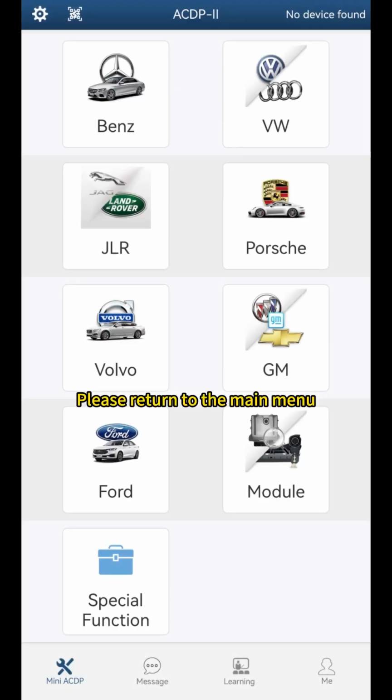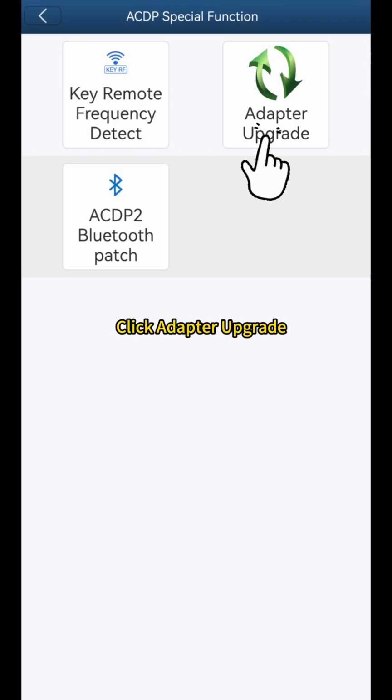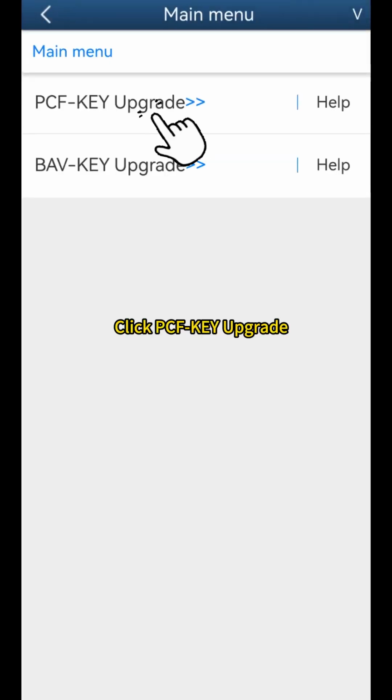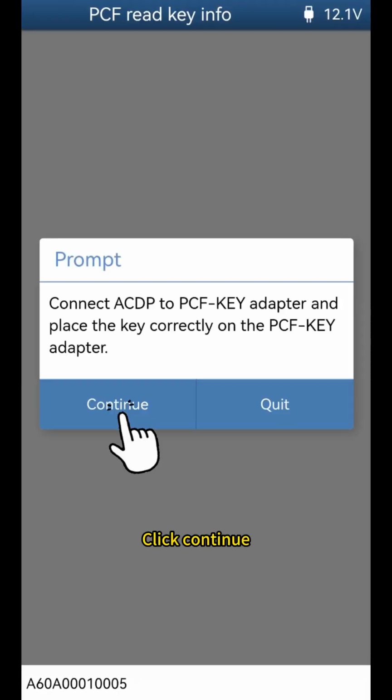Please return to the main menu. Click Special Function. Click Adapter Upgrade. Click PCF Key Upgrade. Continue with the next step after completing the upgrade. Click Continue.